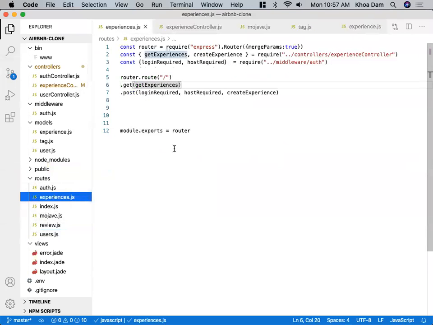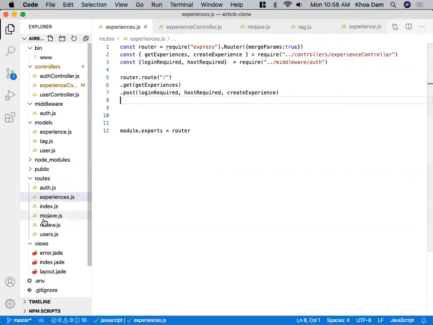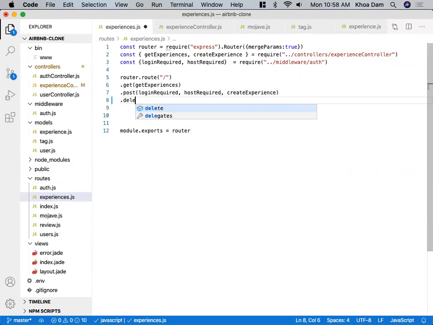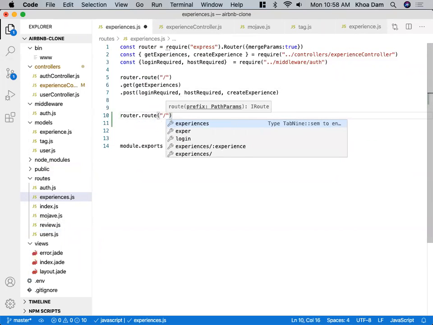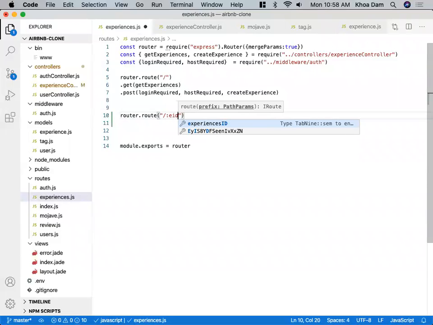Experience. I only have get and post. So now I'm gonna create one more, delete. And for delete, actually, use a different endpoint, router.route. So let's call it EID, you want, right?